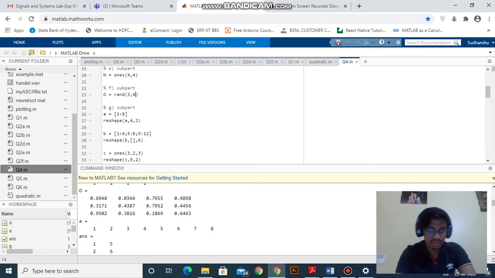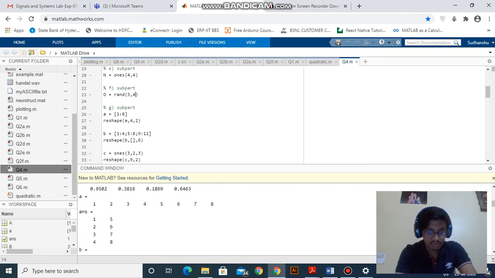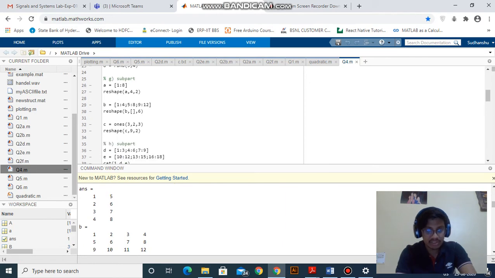Reshape function is used to reshape the corresponding vector into the dimension which we want. Like here we have specified 4 by 2, the vector A will be reshaped into a 4 by 2 matrix, and here we can see the output. Similarly, we can reshape any matrices.